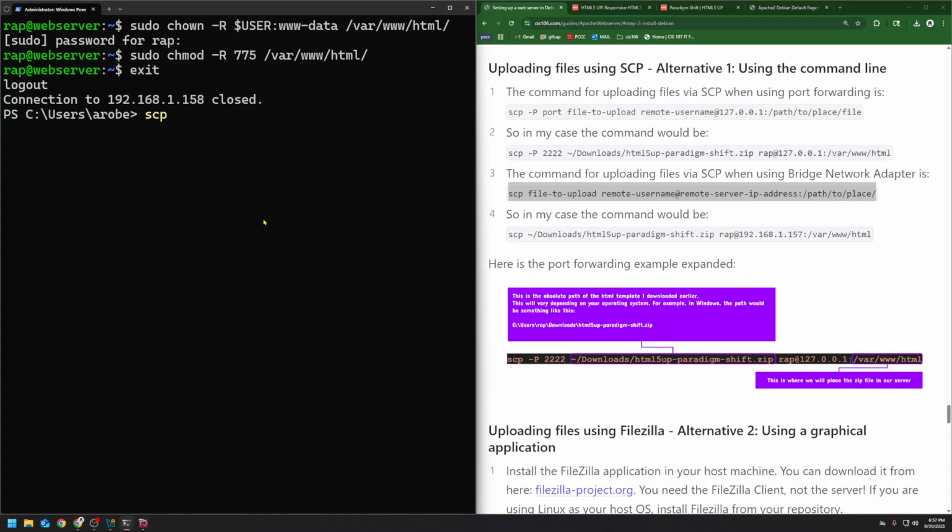So the absolute path of the zip file. Now you are on Windows. Because you're on Windows, the path starts with the drive letter, C:/Users/your username, then Downloads, and what was the name of the file again? It was, oops, clicking here, html-up. Now this is the path to my file.